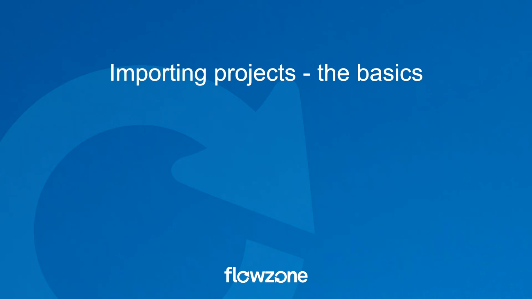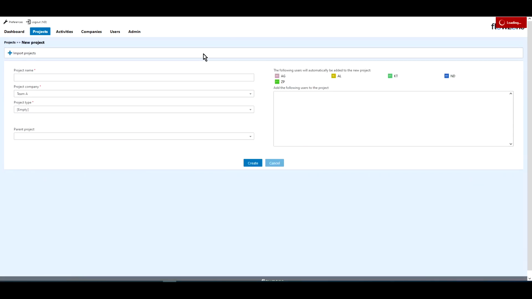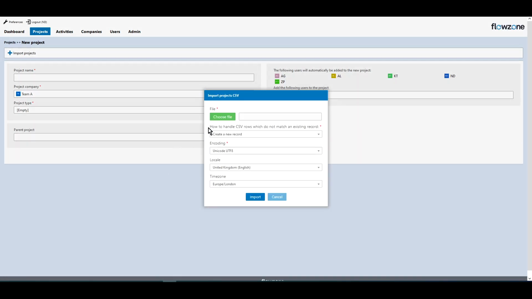In this video we're going to be looking at the basics of importing projects. So let's dive into a test system. Here you can see I'm in the projects area. I've got a list of 8 projects, and if I were to click on new project, there's an option here to import projects. Here I can choose my file, set my options, click on import, and then that will import that file, and that file format is a CSV file format. Let's just cancel out of this.